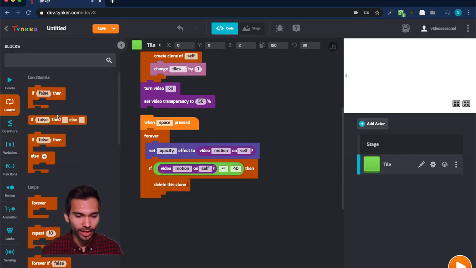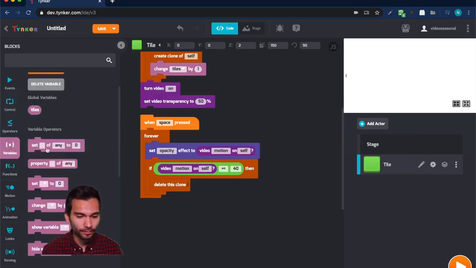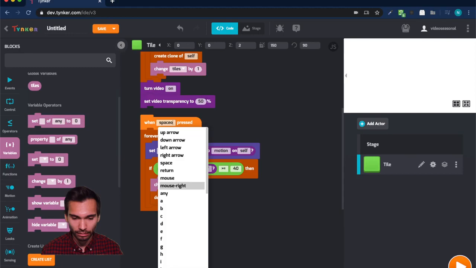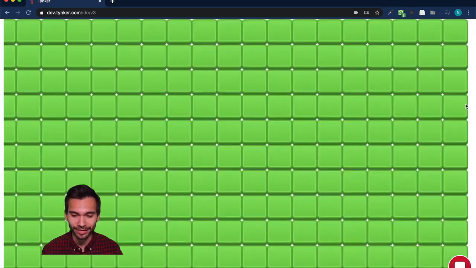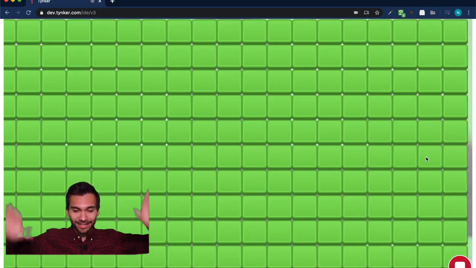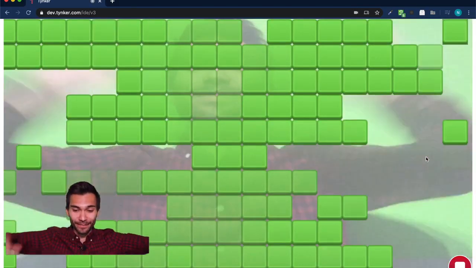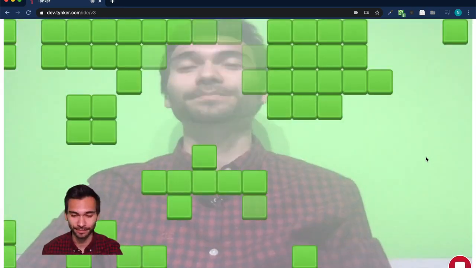And then we're also going to keep track of how many clones we're deleting using the tile variable from earlier. So we're going to change tiles by -1. So if we run this one more time in full screen, click space, and start wiping away, the tiles disappear, and they disappear forever. Now this is perfect. Now let's make this a real game.